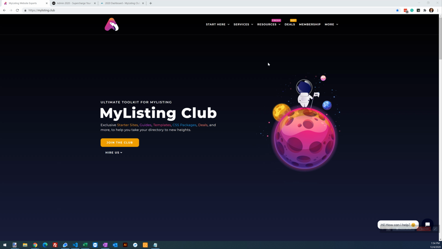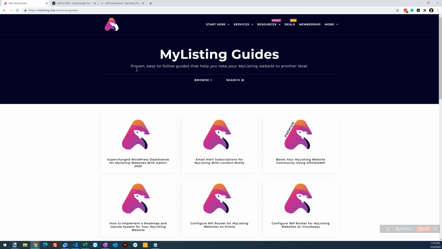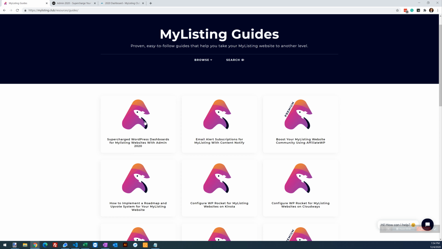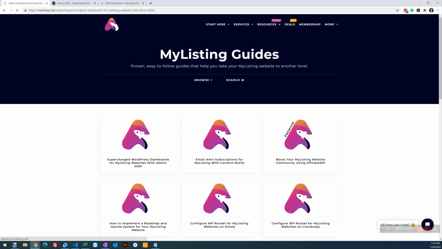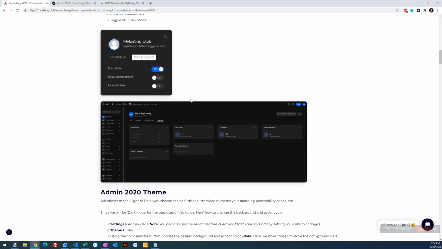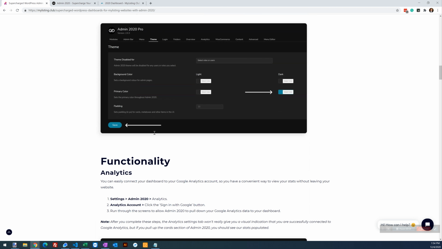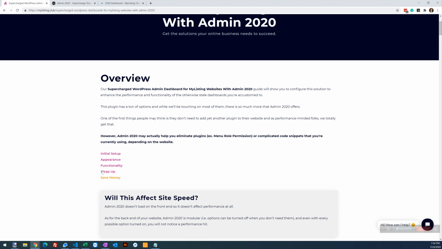So if you go to our website and under resources, go to our guides, you'll find the post here. It's the last one made. So first in line, it runs through the plugin in pretty good depth. A lot of screenshots to show you what to expect and whatnot.